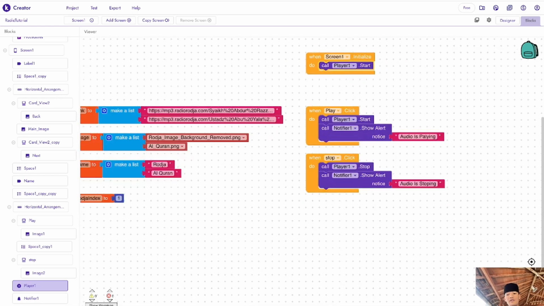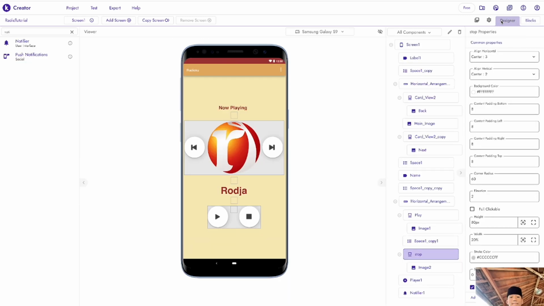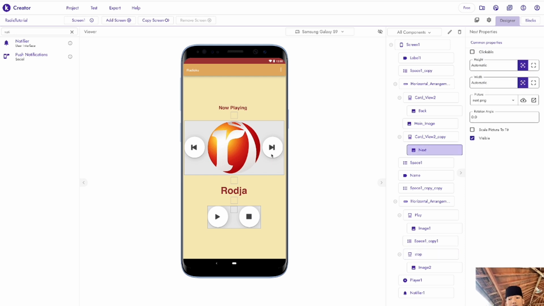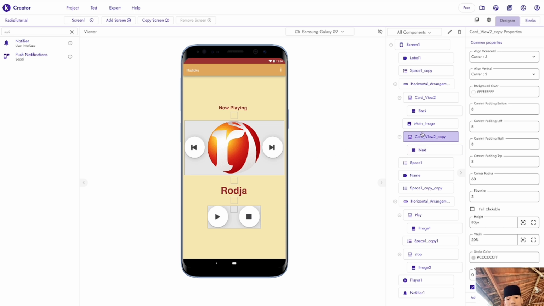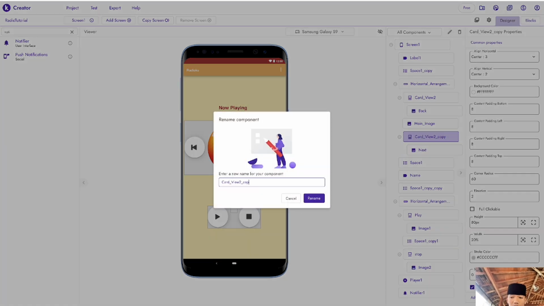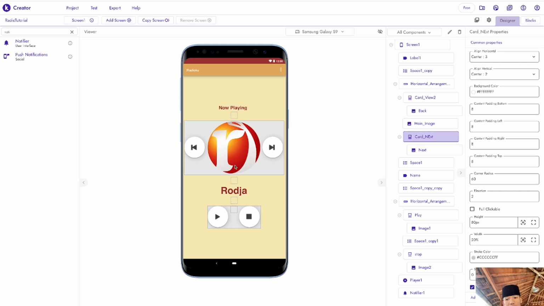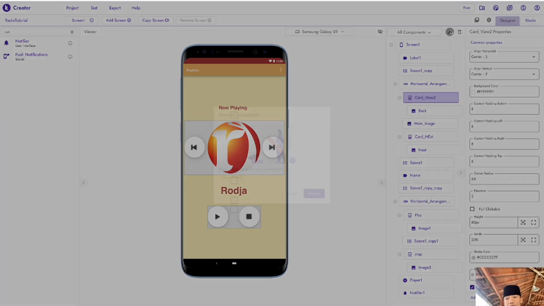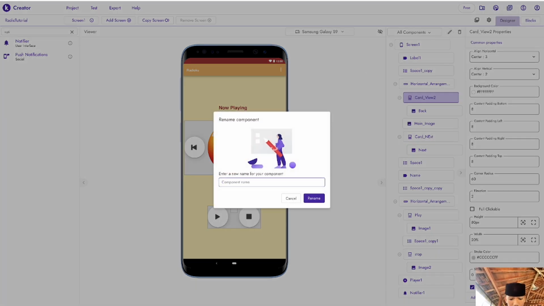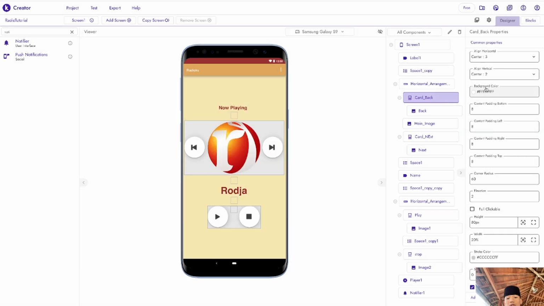Because all the things we have done, we're going to go to the main things here. This one. So for the main things will be this next button and back button. This next and back. We're going to change the name to be cart next, and this one to be cart back. It's almost the same. So cart next and cart back.